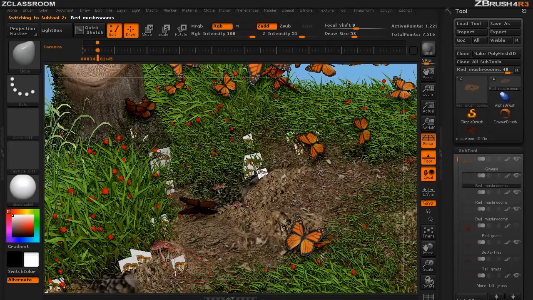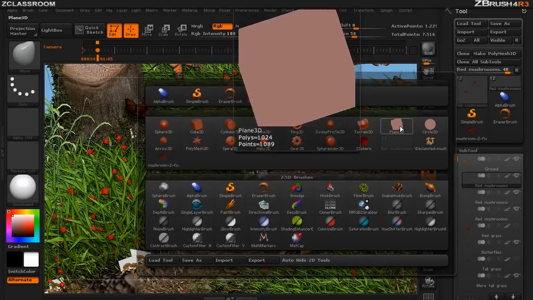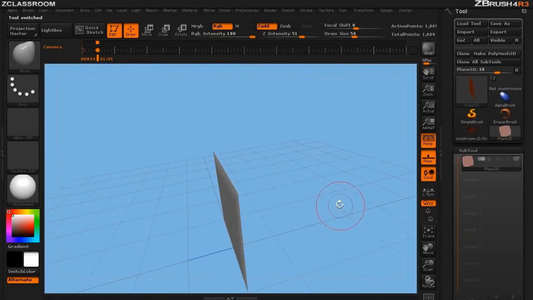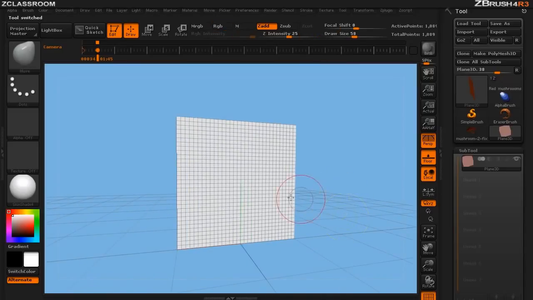So what I want to show is how we made this single plane have mushrooms and then convert these planes into the mushrooms themselves. So the first thing we want to do is I'm going to click on my tool palette and select the plane 3D. With the plane 3D selected, I'm going to turn on polyframe mode so that you can see all the polygons that are in this plane.